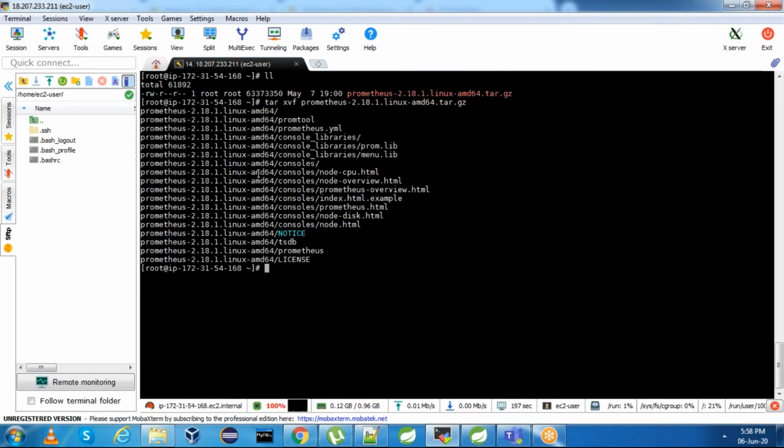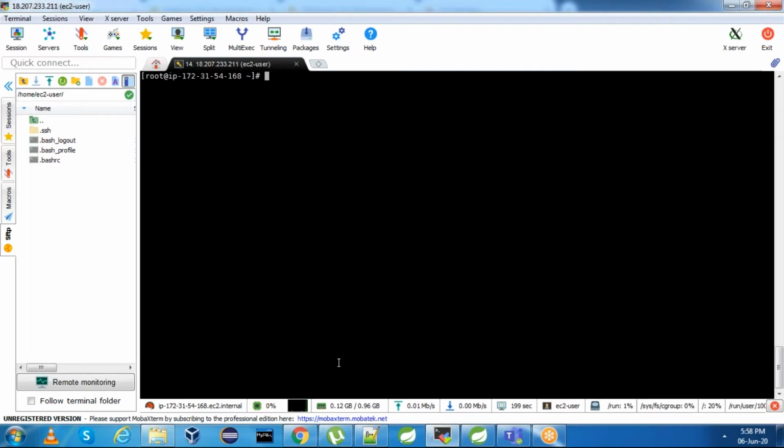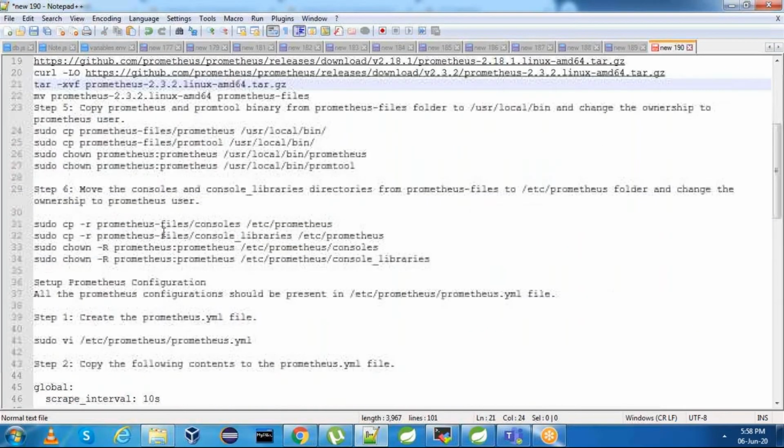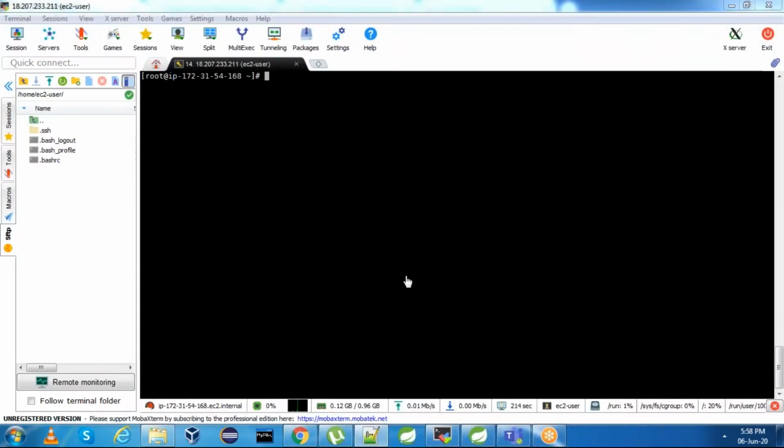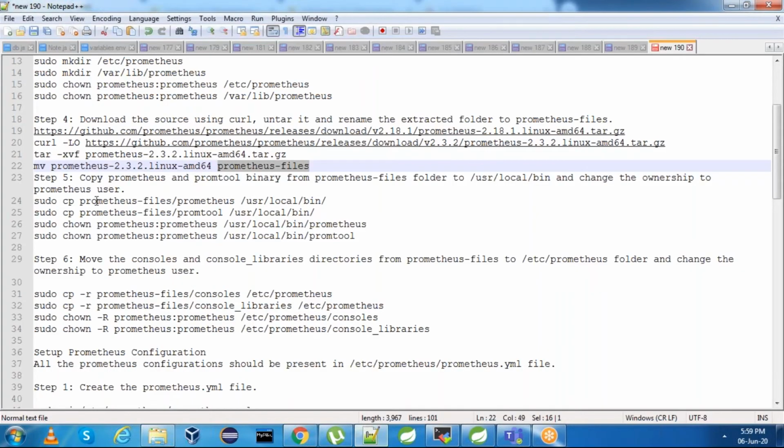The tar file is extracted. And then what you need to do is rename the folder into prometheus-files. What you can do is use mv, followed by the extracted folder name and prometheus-files. This is the one which you need to use. I'll update here.